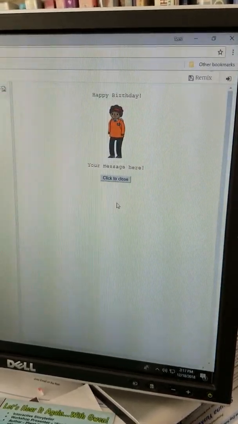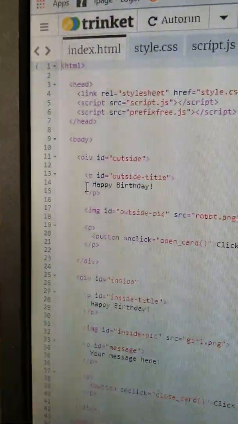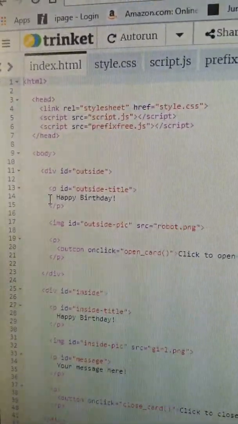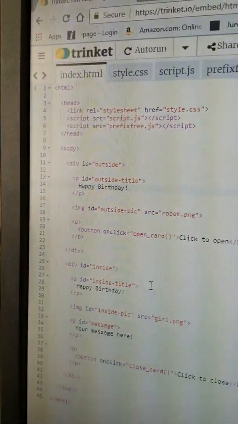Okay. Oh, there. Go to line 14 of your code. Just like in the earlier example, you can edit any of the text to customize the card. It says, happy birthday, let's add a smiley face.